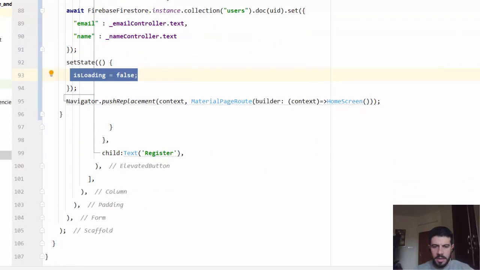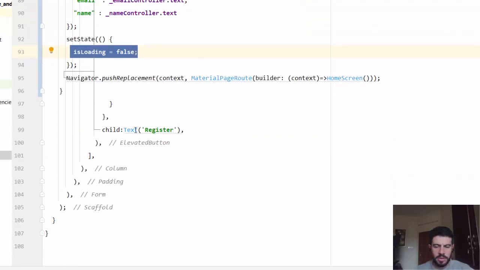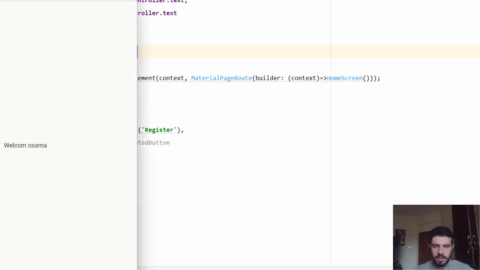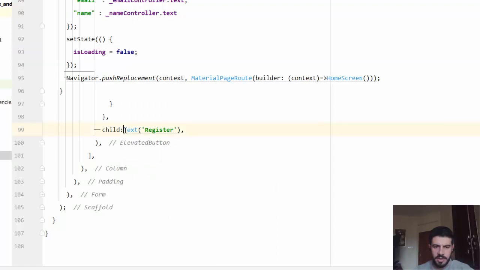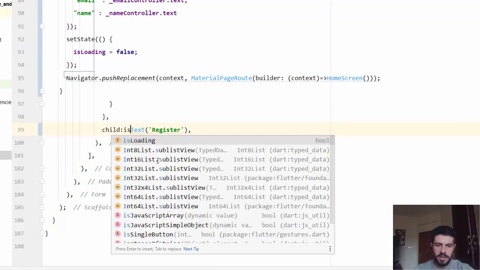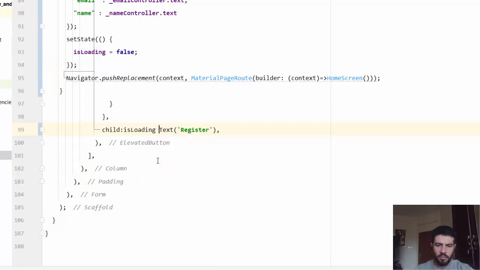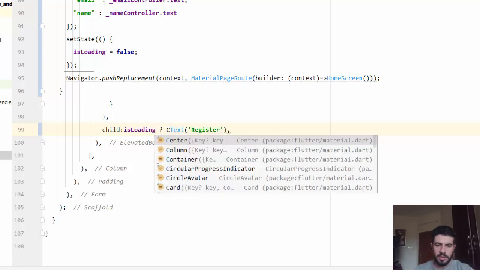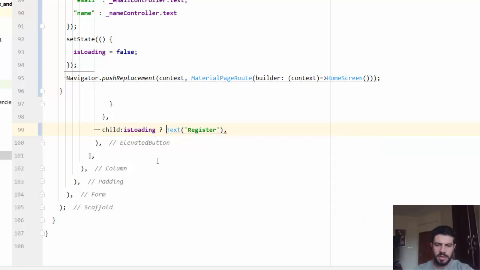Now I can add it somewhere. For example, I will add it here instead of the register text, I mean in the register text. So I can say here in the register, if isLoading, without anything, which means true, give me the circular progress indicator. Else just give me the register.